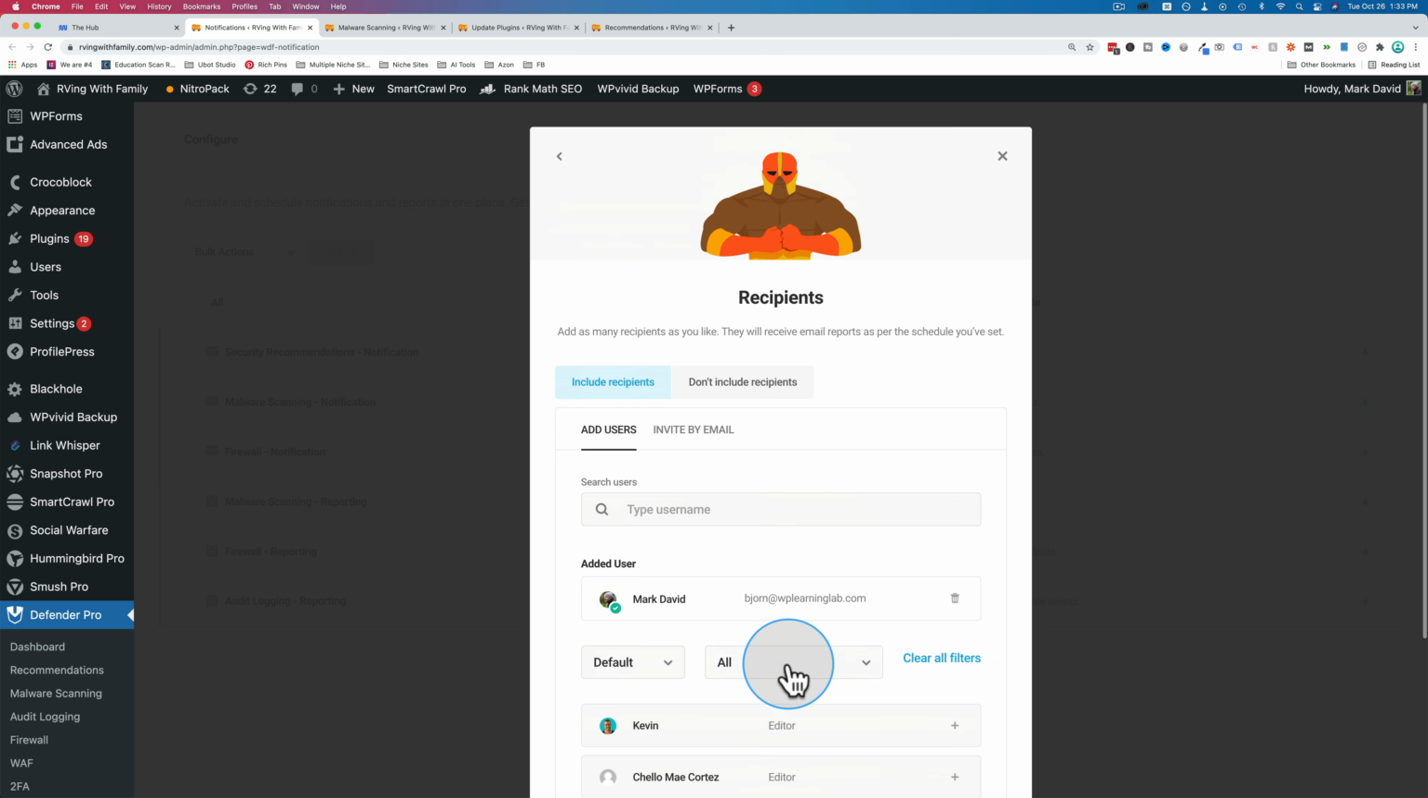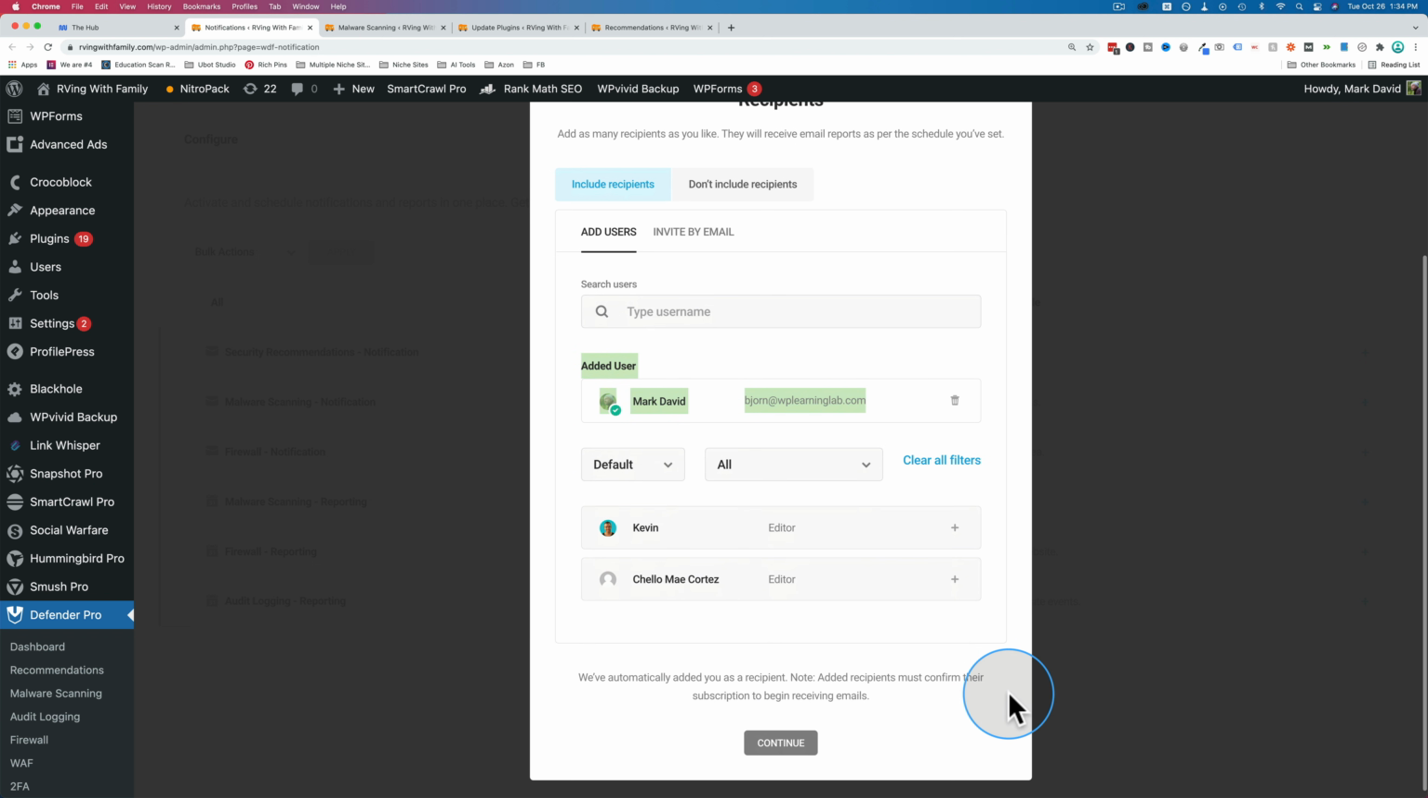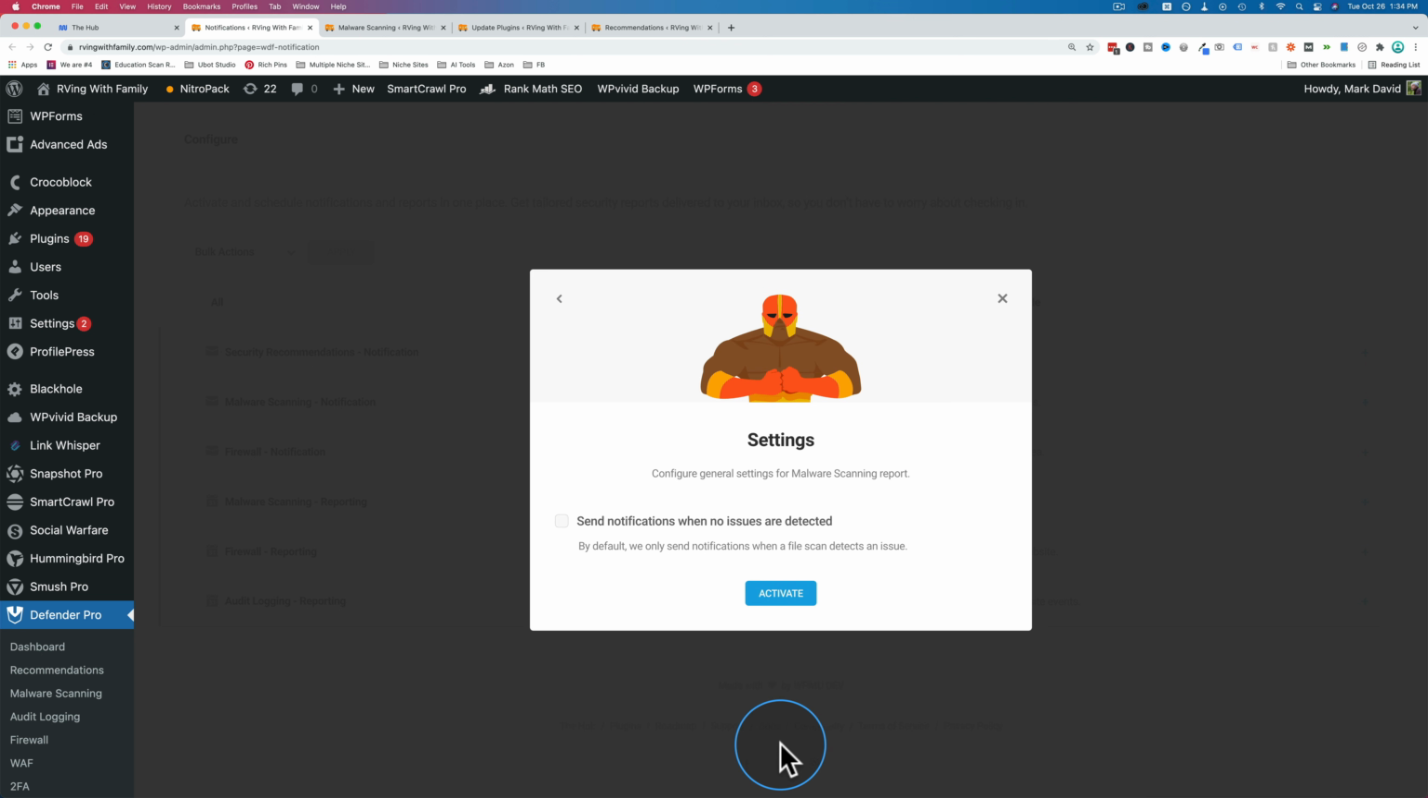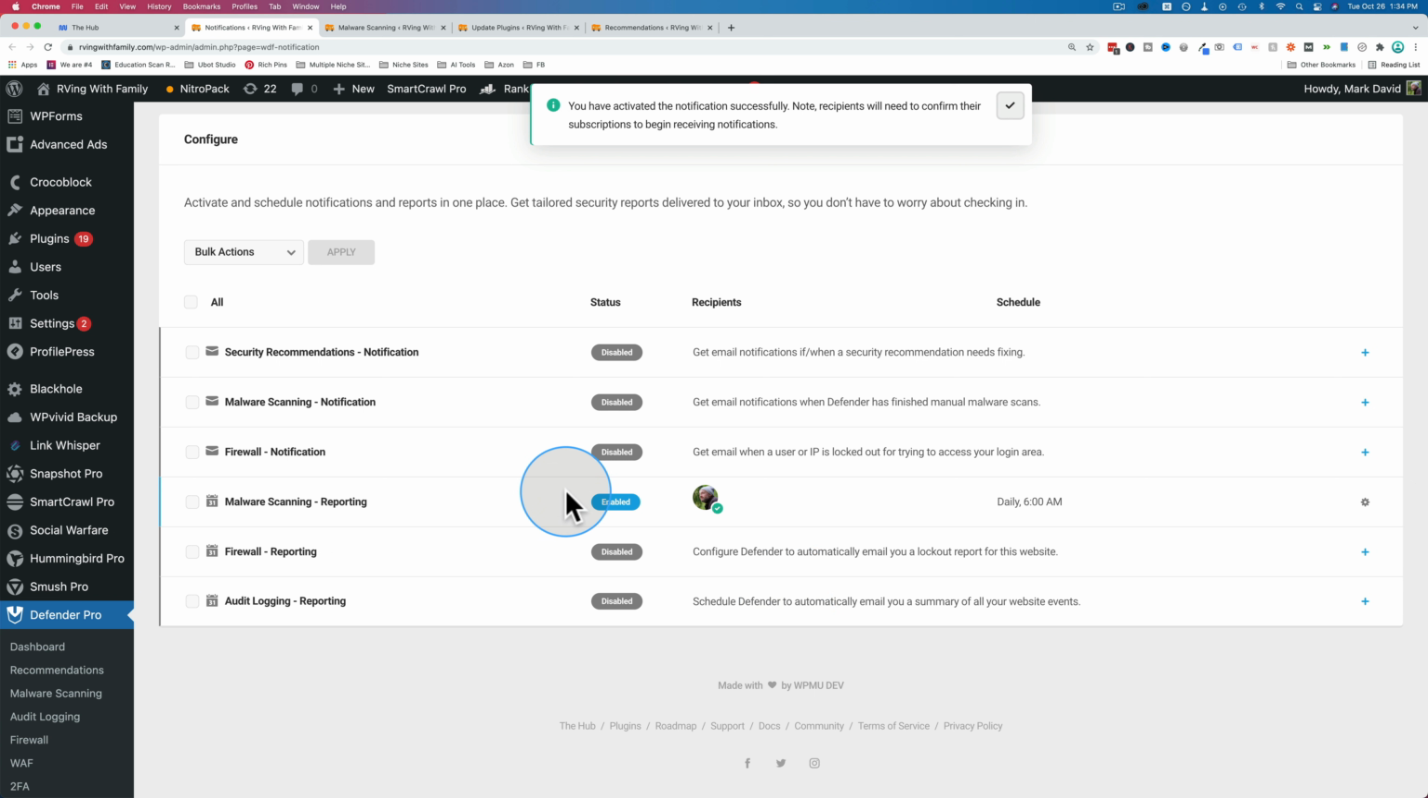Click on continue, and we can choose who gets those reports. Right now, the admin gets them, and we can also choose other members on the website. I'm going to click on continue to have just the admin get it. Send notifications when no issues are detected. So this is just verification that the scan actually happened. You can turn that on or not, but I prefer to reduce the number of emails I receive, so I'm not going to turn that on. I'm going to click on activate, and now we have a scheduled scan.